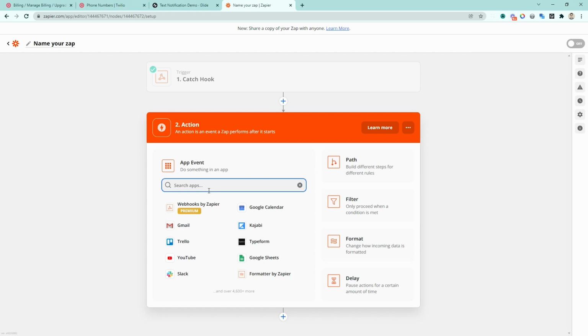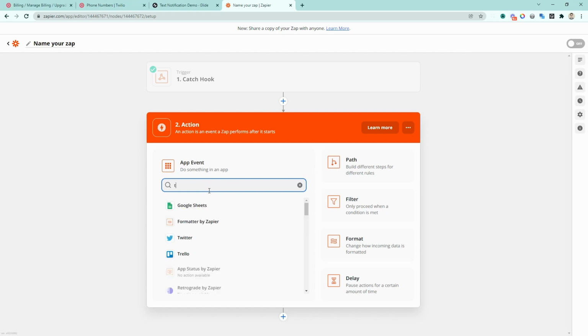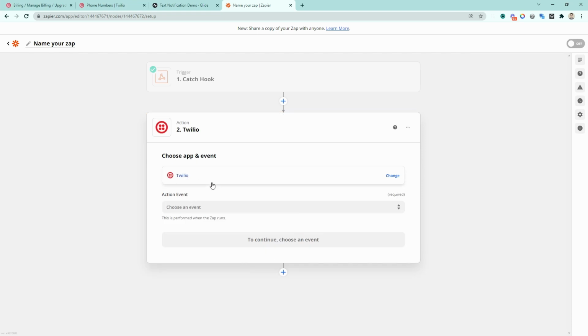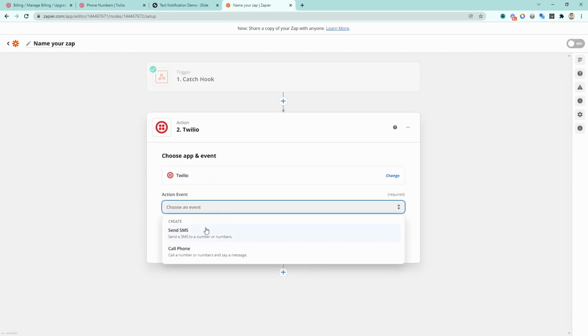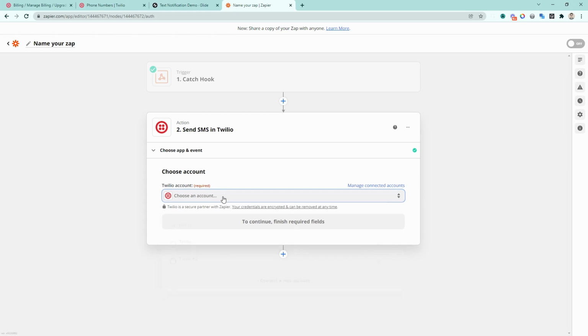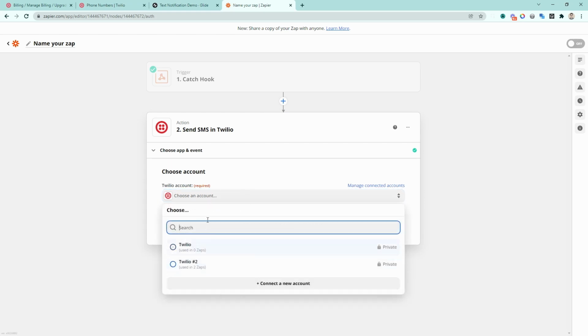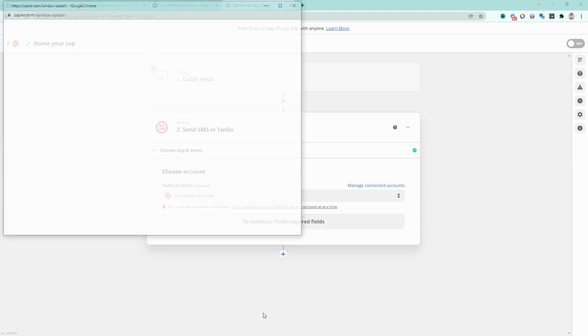So now we actually need to connect to Twilio to actually send the text message. So we're going to choose Twilio and we're going to do a send SMS action. Then we need it to connect to a Twilio account. Now I've already connected mine, but if you need to connect yours, you would just connect a new account.